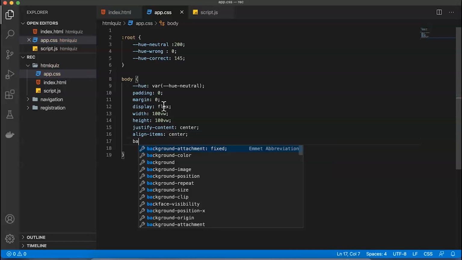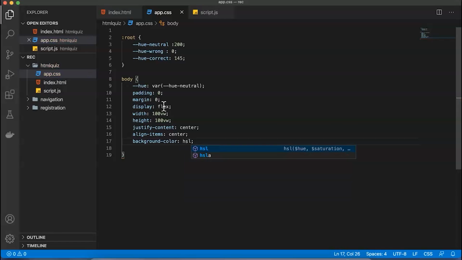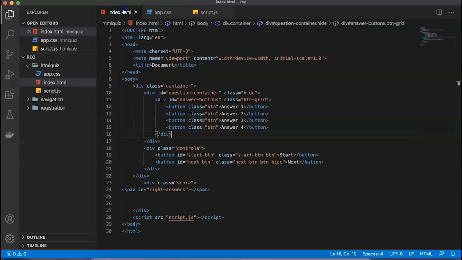Now background color. Which color would you like to give it? So we can just use this option called HSL. And we'd like to use this var. Again, in this var we are using hyphen hue, followed by 100%, 20%. These are the things. And this is the style we would like to use in my index.html page.